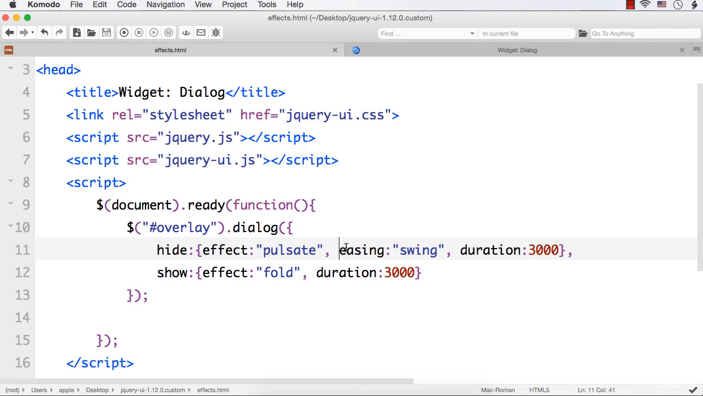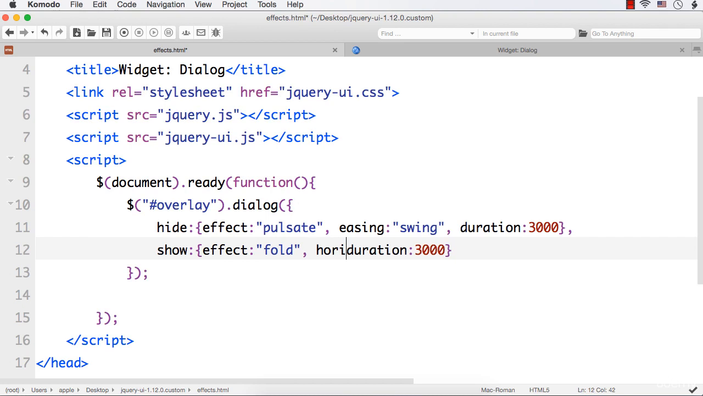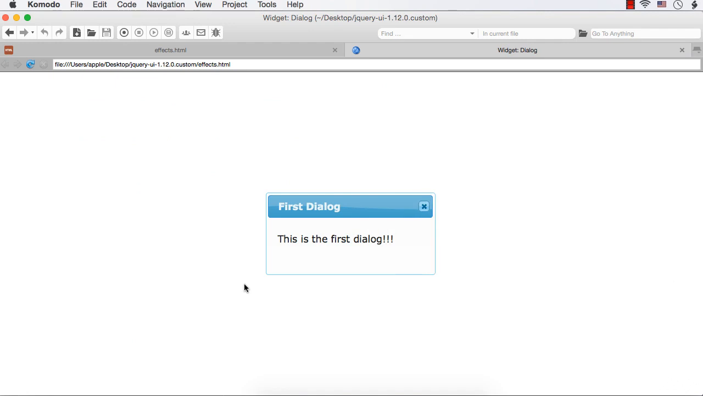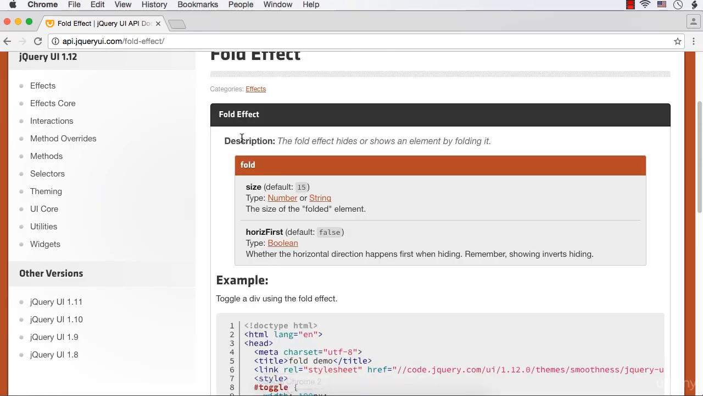Suppose I change the default value for fold. Suppose I specify horizontal first. It should be specified as it is, okay? And let me set its value to true. Now let's see the difference. Let me refresh. See, first it is getting folded in this direction and then the other direction. So we can use these additional options to customize our animations or effects.